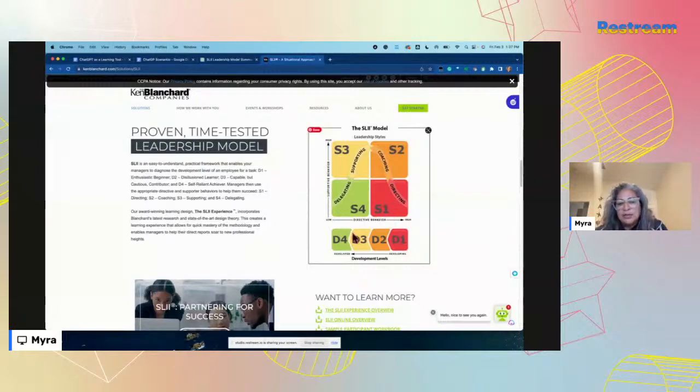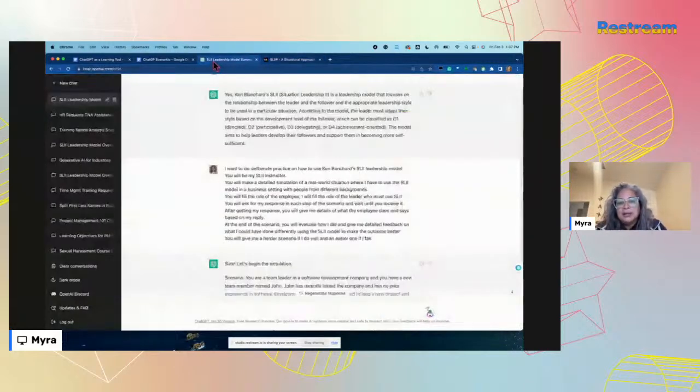But I'm going to give it the wrong answer. I'm going to say I'm going to use a D4 leadership style. I'm sorry, S4 leadership style. I think John is a D3. I'm going to use an S2. Let's see what it tells me.